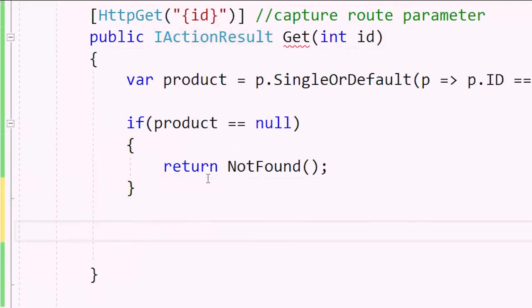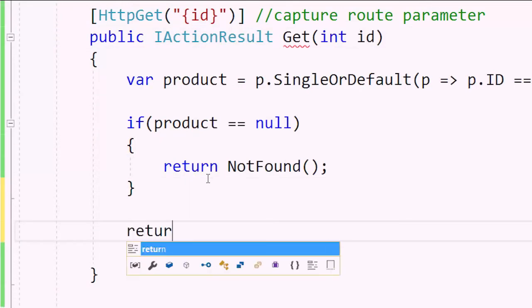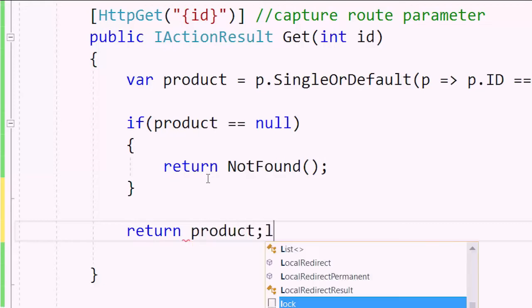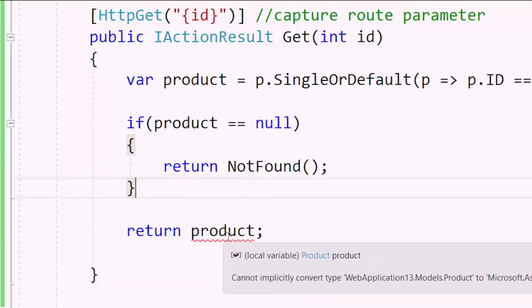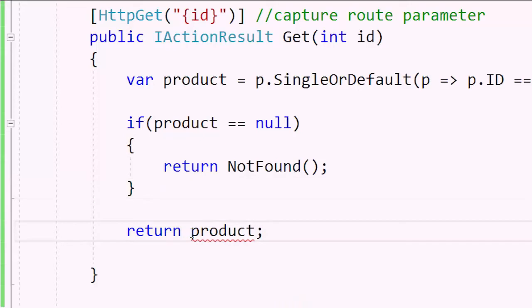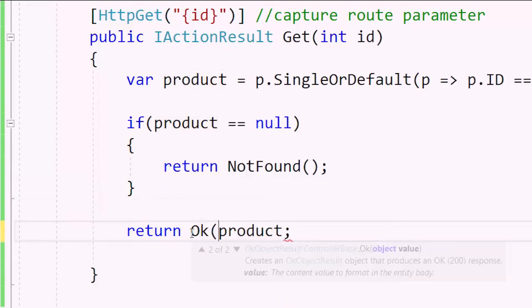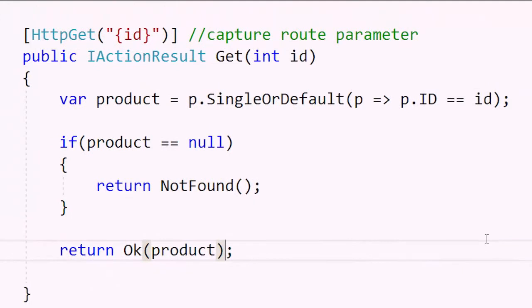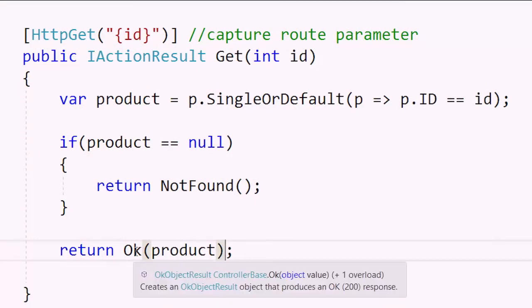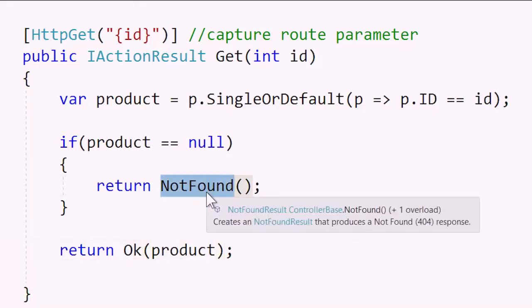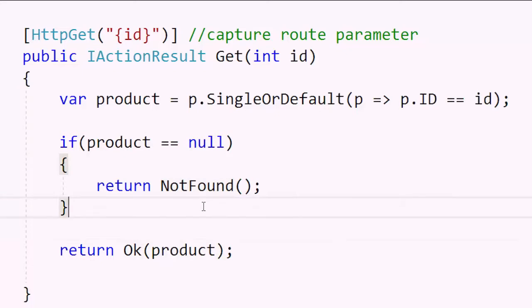If the product did work, so this is after the null, return product. I can't do that. Or you can say maybe okay. Exactly, because 200 okay. That's really simplified. I like it. It's nice because it feels, this is my opinion, but hopefully you'll agree, it feels like C#, it feels like HTTP, it feels natural. You're returning the plain English of the underlying HTTP request.